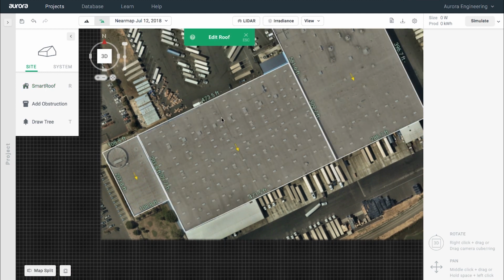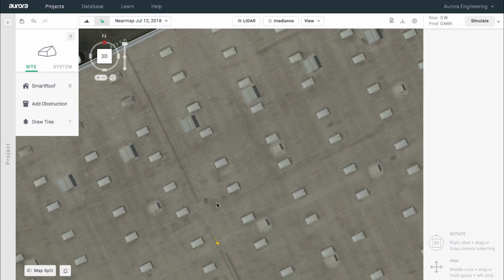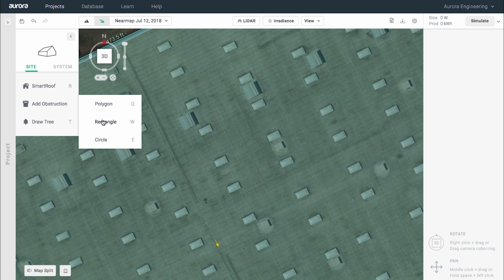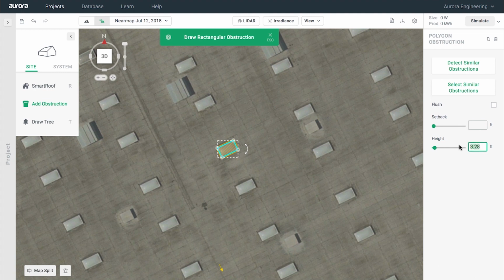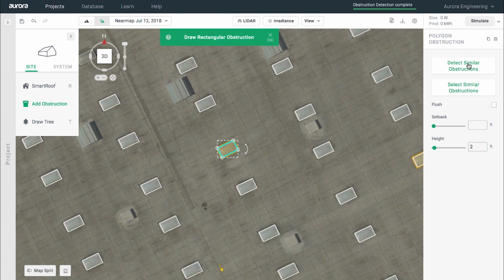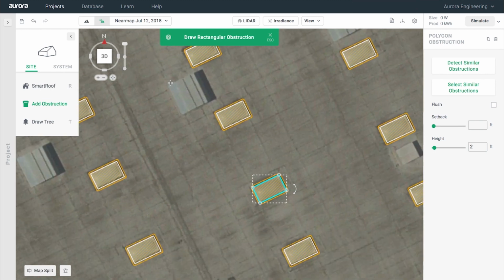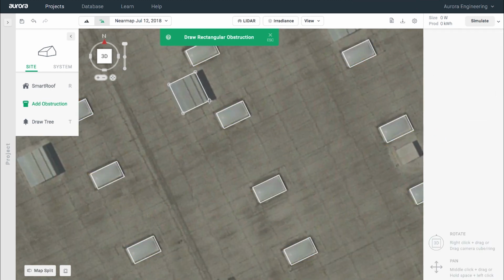All right, fantastic. Next, I want to detect all of the obstructions on this roof. So to get started, I'll click on Add Obstruction and select Rectangle. Select this obstruction over here. I can edit my settings, like what the height of the obstruction should be. And I'll just click Detect Similar Obstructions. And Aurora will run through and detect all the obstructions that are of the same type as that one that I just highlighted. And you can do that for all the obstruction types on this site.